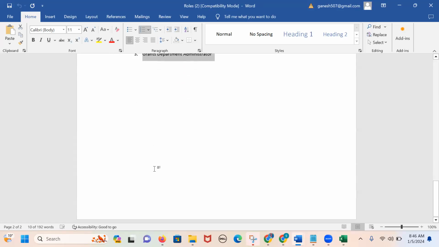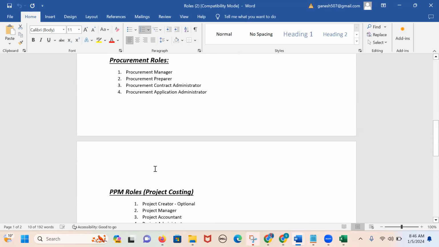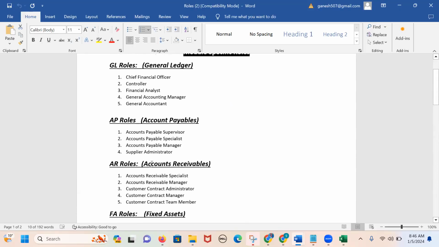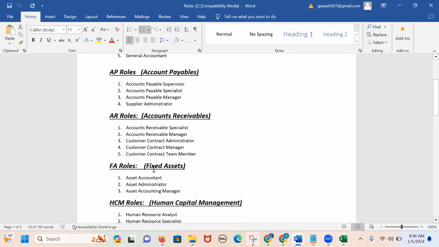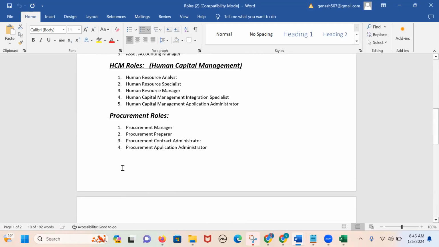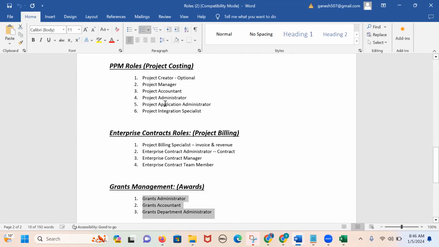This is how the module-specific roles are available for every module, not only for PPM. If it is finance or SCM or OTL or whatever it is, a different set of roles is available. Now, when it comes to this, let me take the project accountant role.